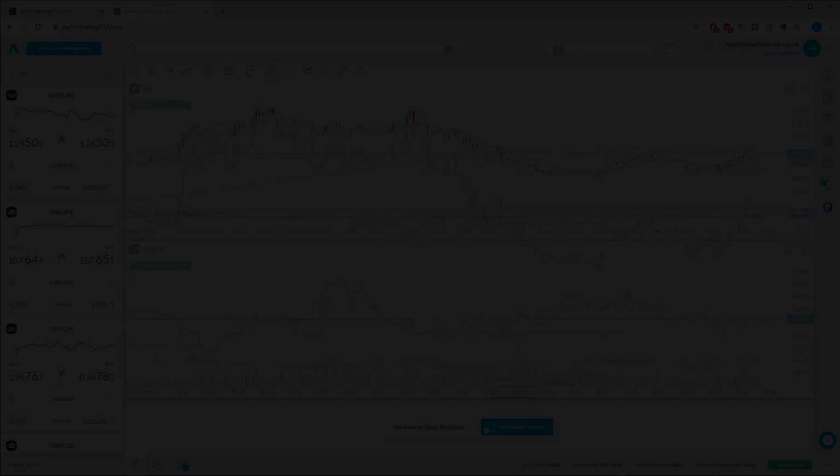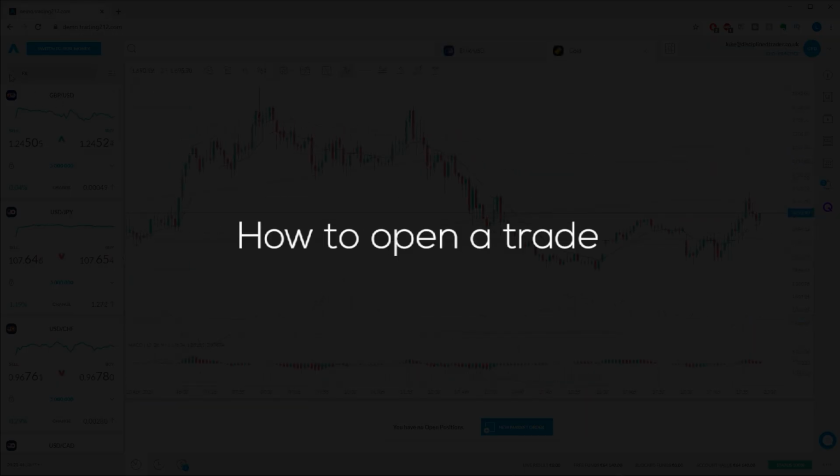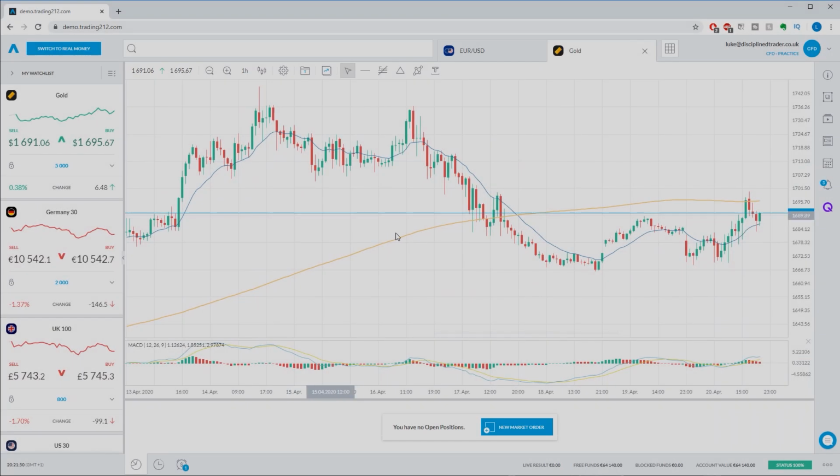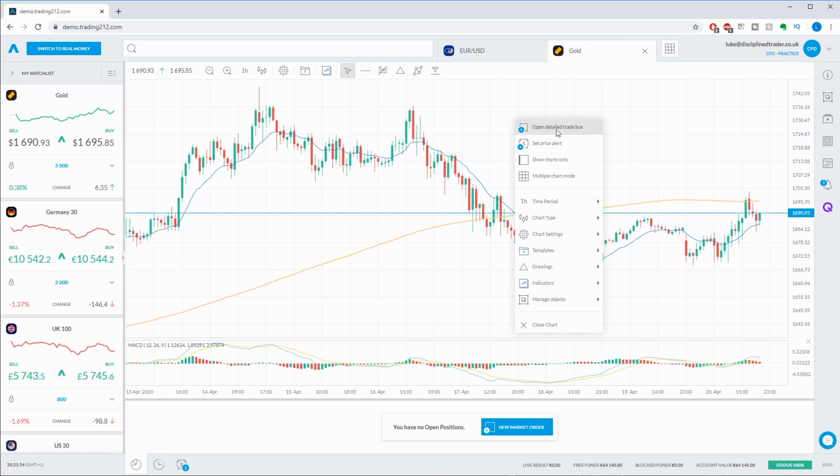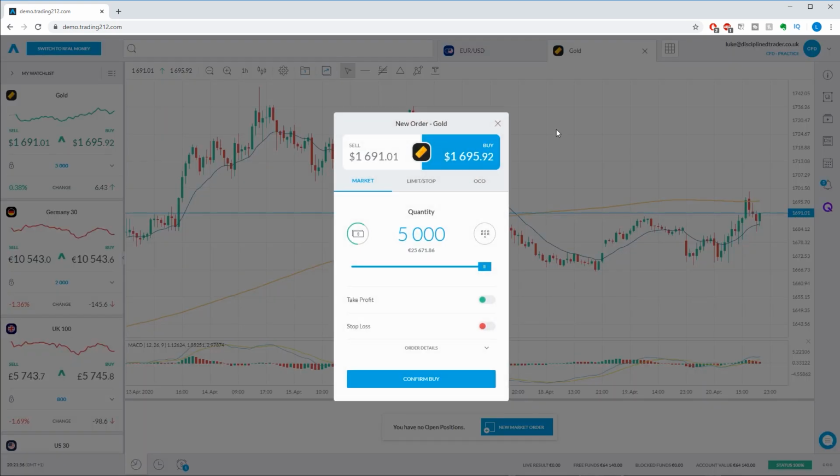You can enter a trade in a number of ways. The first way you can do this is by right-clicking on the chart you want to open a trade on, and then clicking Open Detailed Trade Box. This will then open a dialog box where you can configure the trade you want to open.